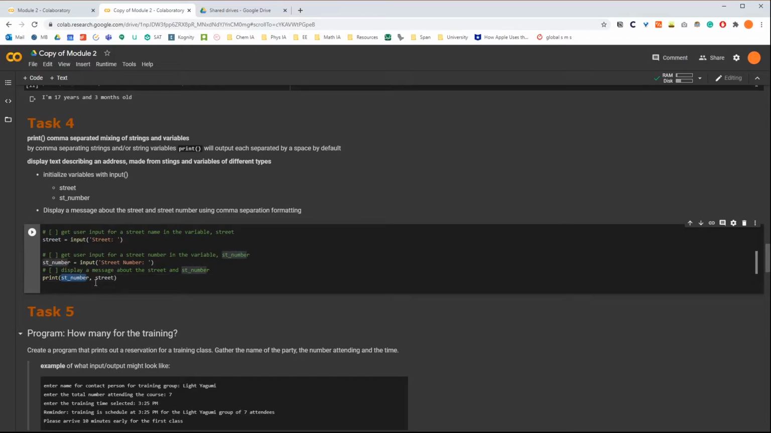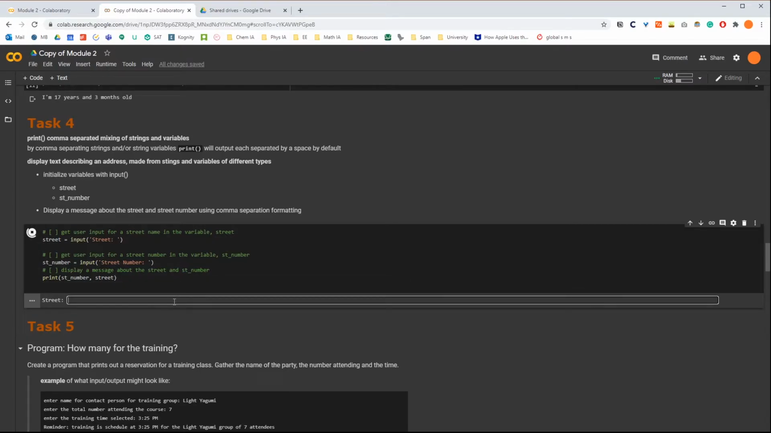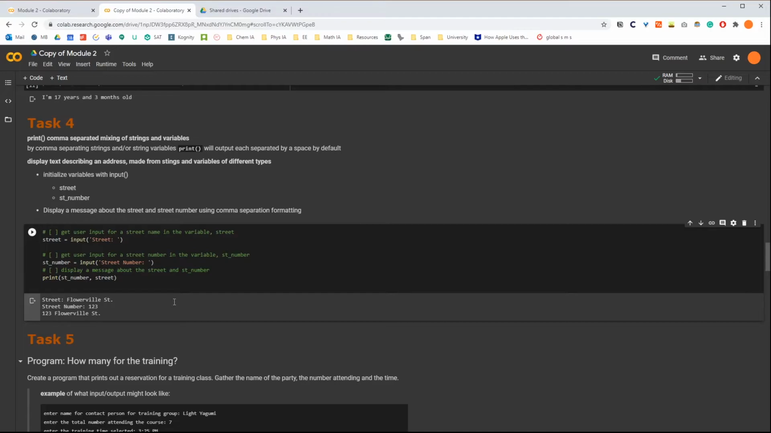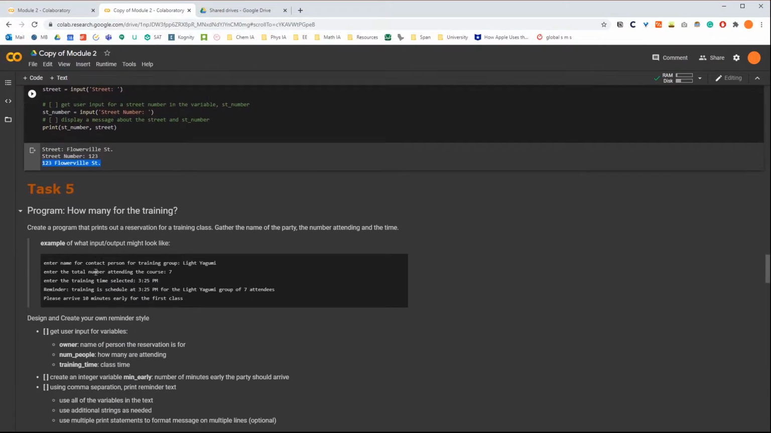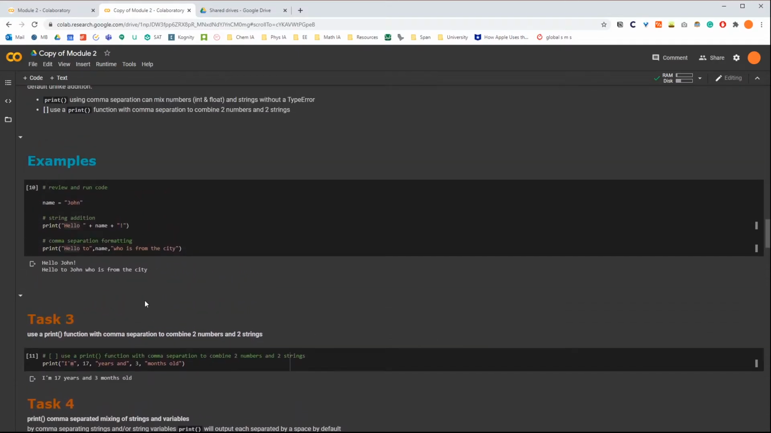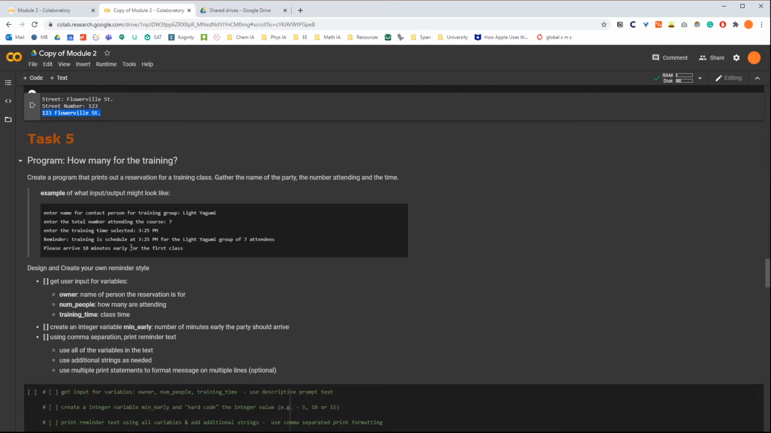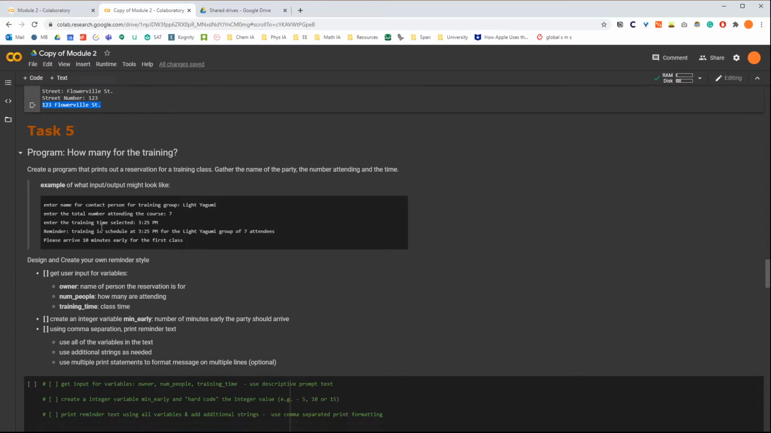So we have our street number, comma, our street, because usually in addresses you have the number and then you have the street. So let's try this. So street, I don't know, let's put Flowerville Street. Number 1, 2, 3. So we can see it simply combines those two things. In the world of computer science, this is called string concatenation, if anyone's curious. Well, technically calling it addition is not really correct because it's not mathematical addition, but I mean, we're not going to get bogged down with that. That was just a quick little fact.